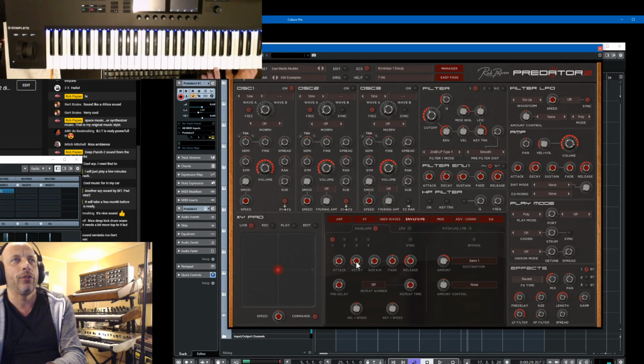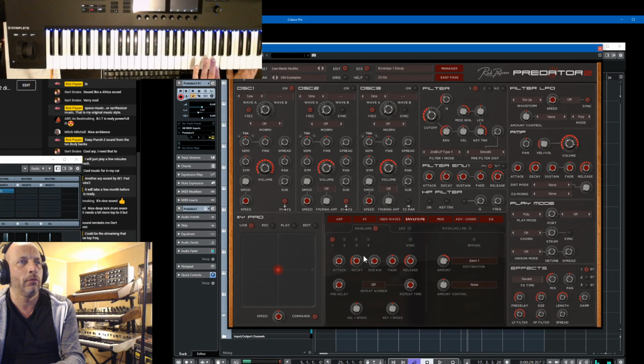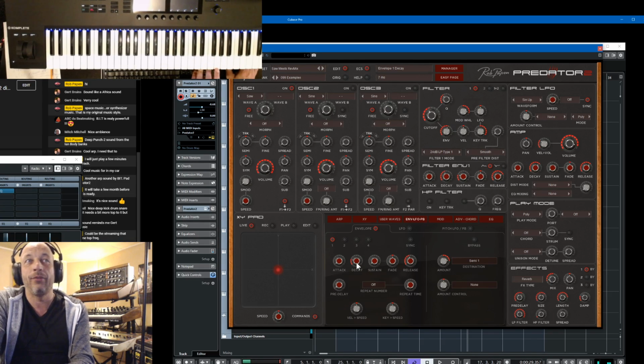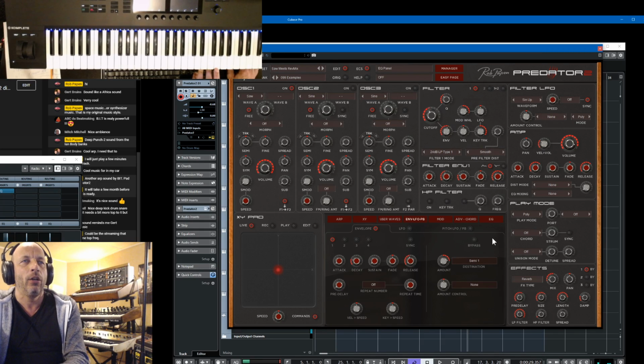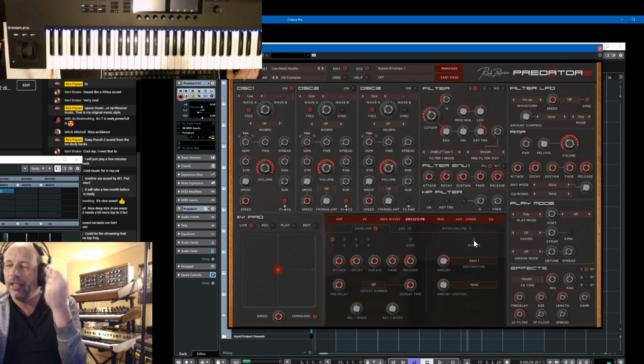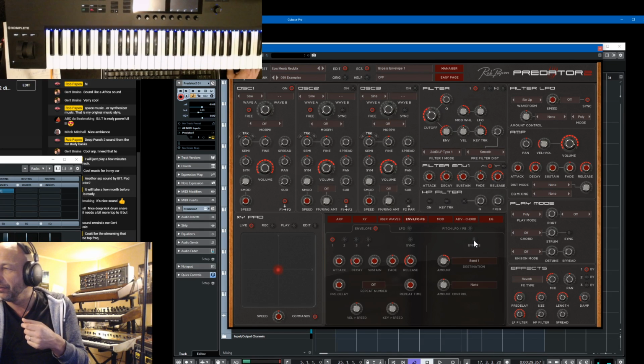Now the decay is 7 milliseconds, so it's a very short envelope, creating more of a click in this saw. If I increase this, so with these very fast envelopes, Predator has very fast ones, you really can create a click. I can also say bypass, so now it's the sound without this little pitch click. It does give a little edge to it.